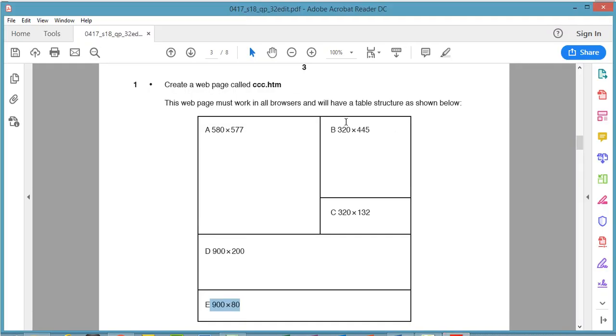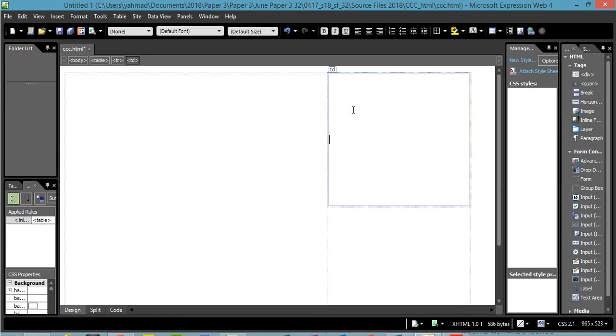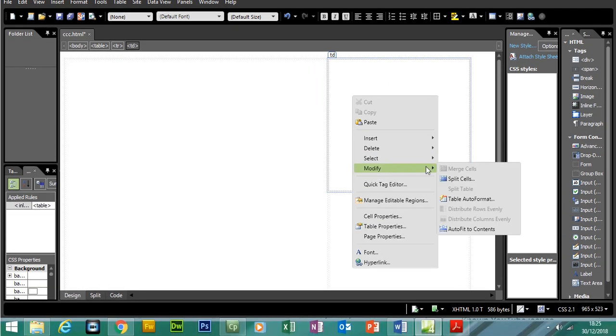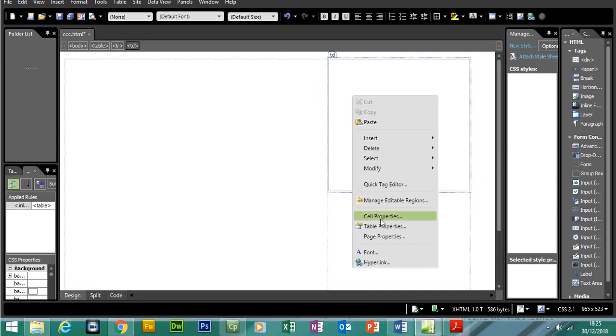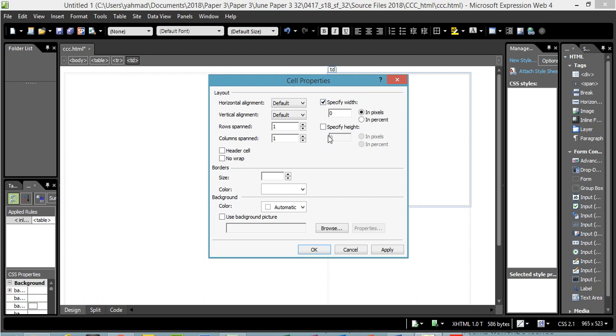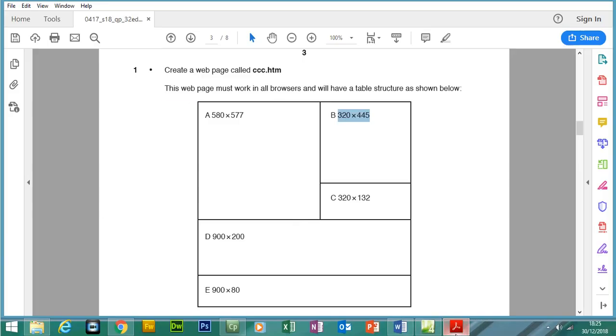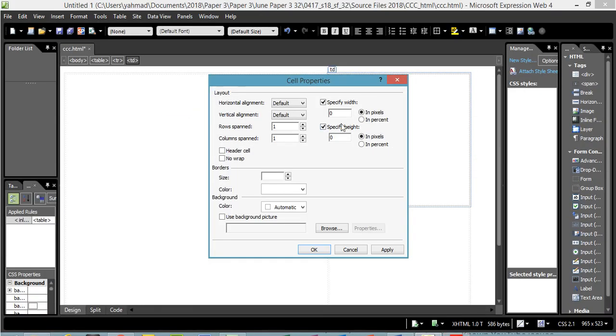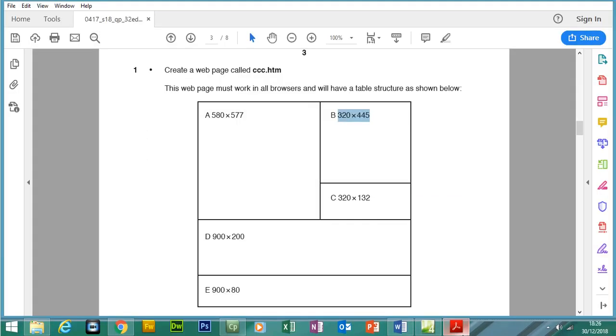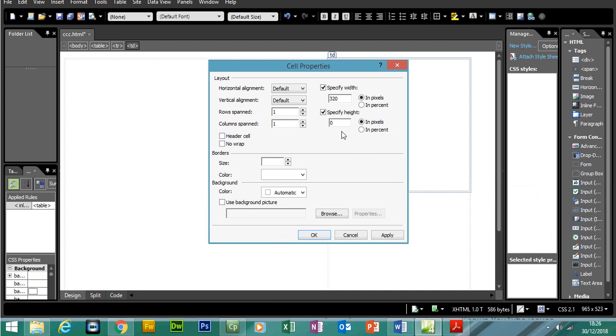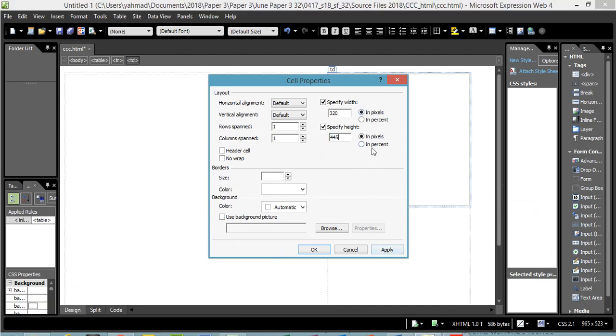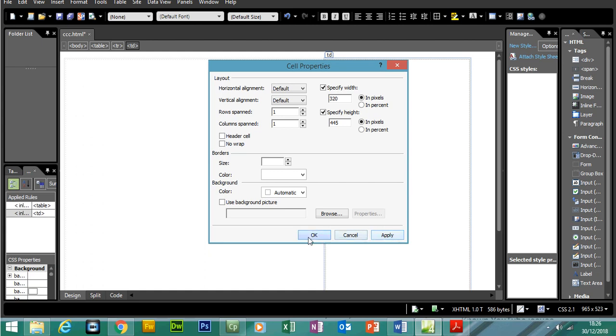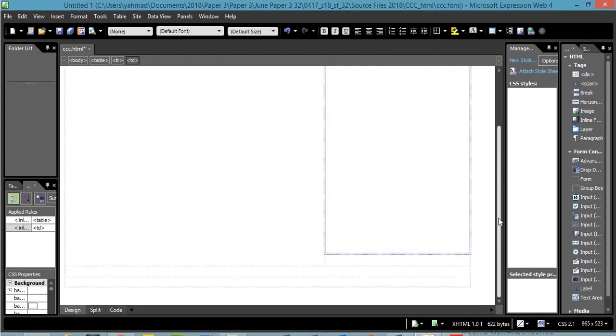So cell B is 320 by 445. So if you click in this cell, modify, cell properties, tick the 2 boxes again, and it's going to be 320 by, I've got a short memory today, let me double check, by 445. Okay, so that's again in pixels. So that's that one done.